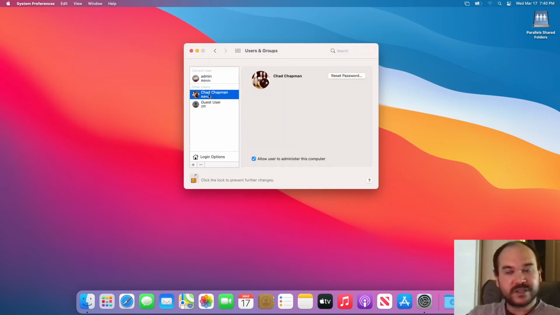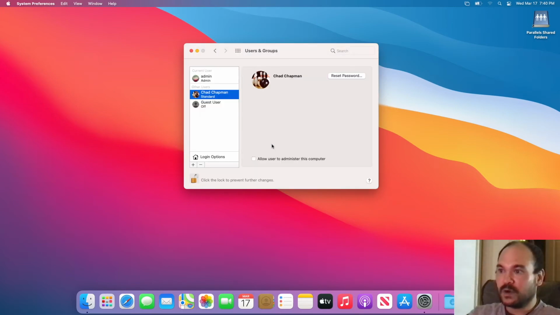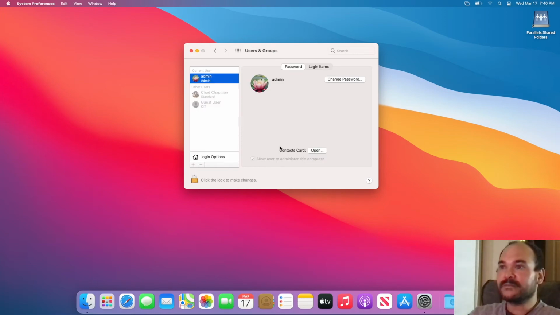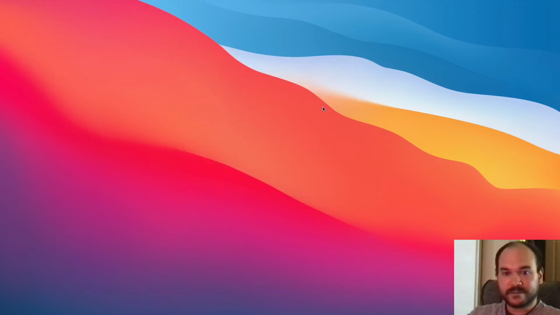And select all your other users and then uncheck allow user to administer this computer. Okay, so unlock it. Restart again.